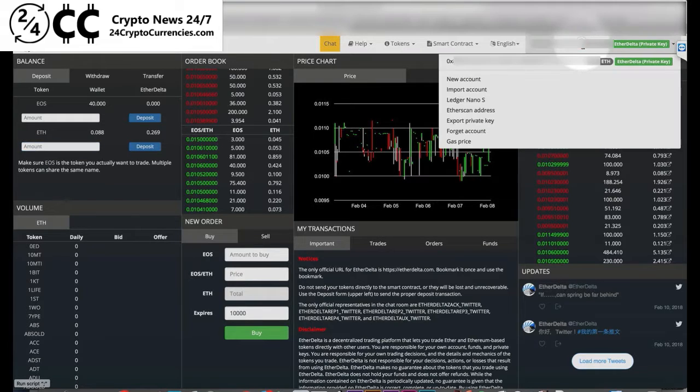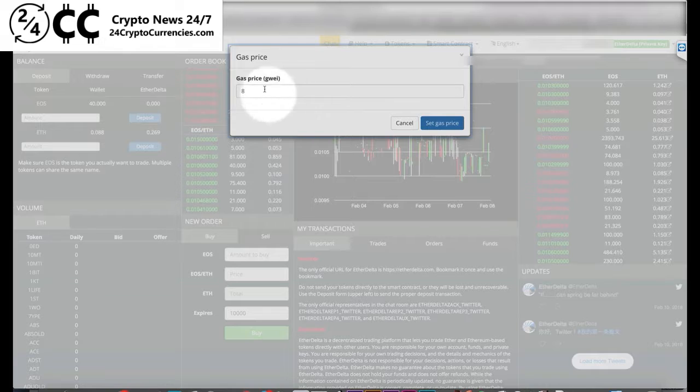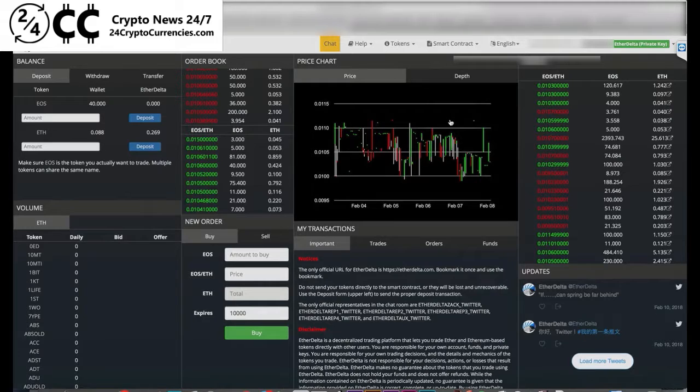The reason why you're looking at this is so that you can go back into EtherDelta. You're gonna click on your contract again. You're gonna click gas price. It's gonna be automatically set to 4 usually. Right now it's at 8. So I want to click 1 because I don't want to overpay for my gas. So I'm gonna click set gas price to 1. I'm gonna go back here. I'm just gonna purchase some EOS.